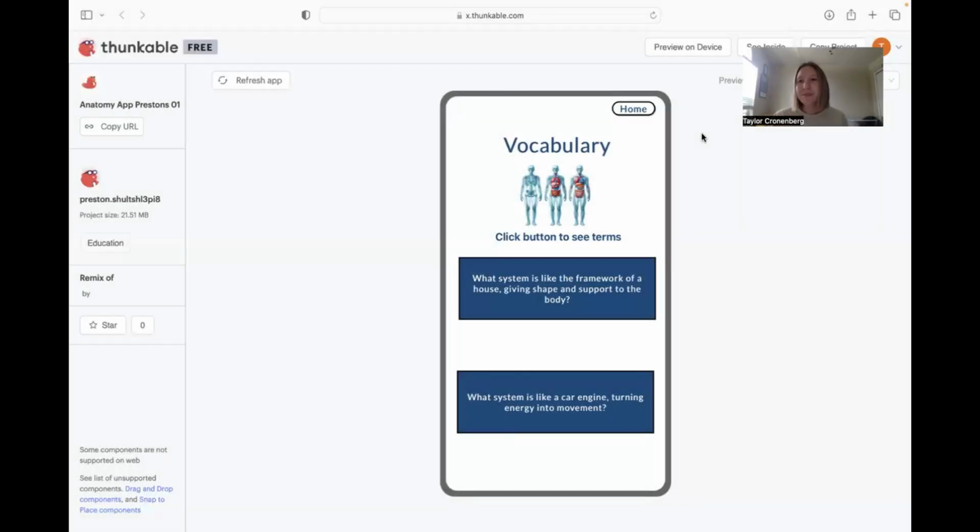Hi, everybody. My name is Taylor Cronenberg, and I'm going to be demonstrating the vocabulary practice section of our app. So once students navigate to the vocabulary practice pages within the app, they're able to practice and enhance their understanding of the various human body systems and their functions that were discussed in the mini lesson.